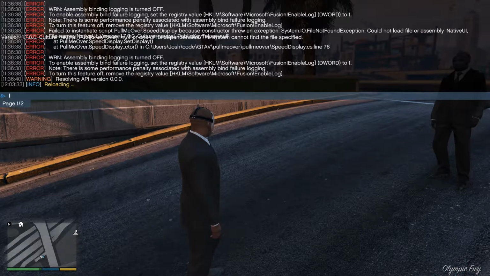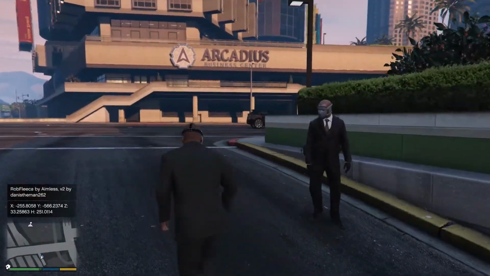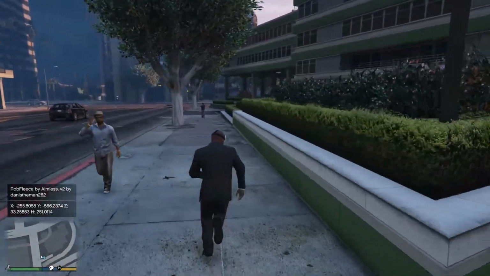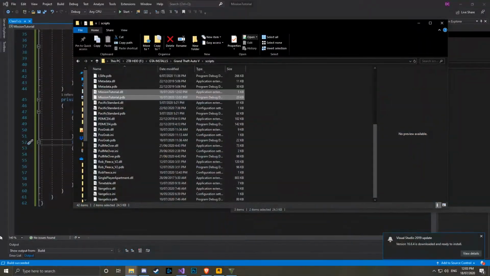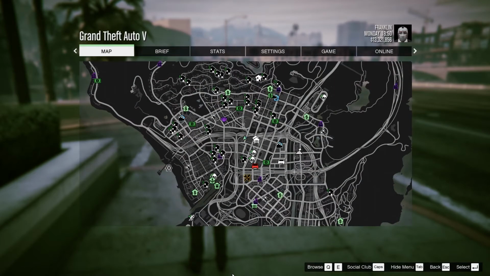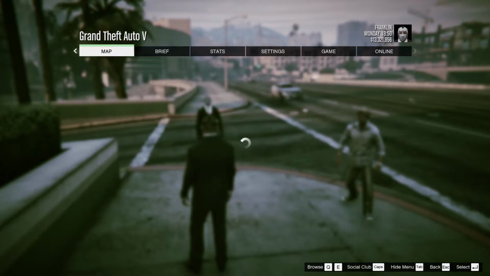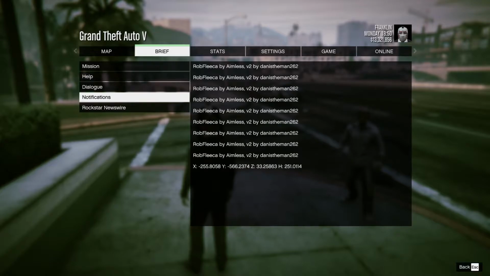Now once our script is reloaded, click F7, and you can see we got the notification down below of our position. So we can copy that down for later on when we need to write down a position or something. You can also go over to brief, and down to notifications, and you can see that I have the position right there, so if you ever need to go back and look at it.